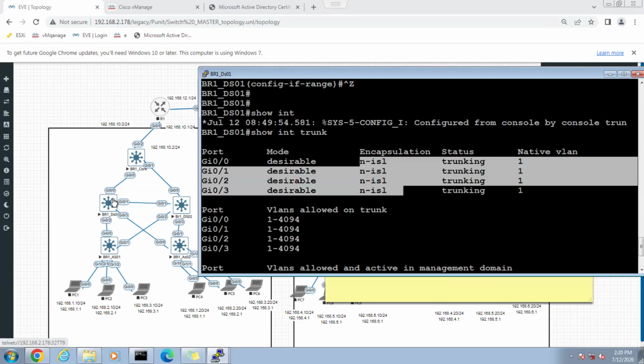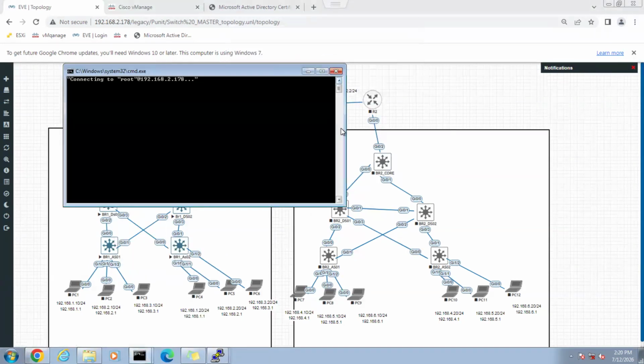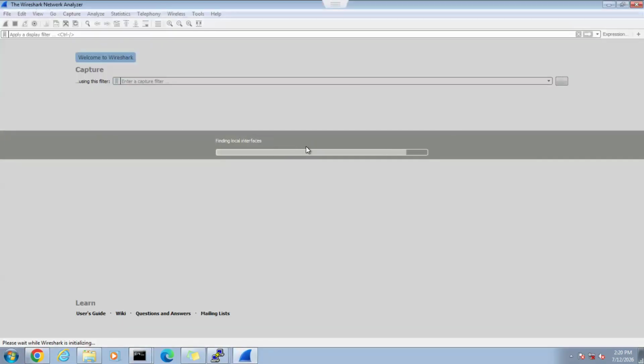Can we capture the traffic? Let me check whether the capture is working or not. Connection is closed.